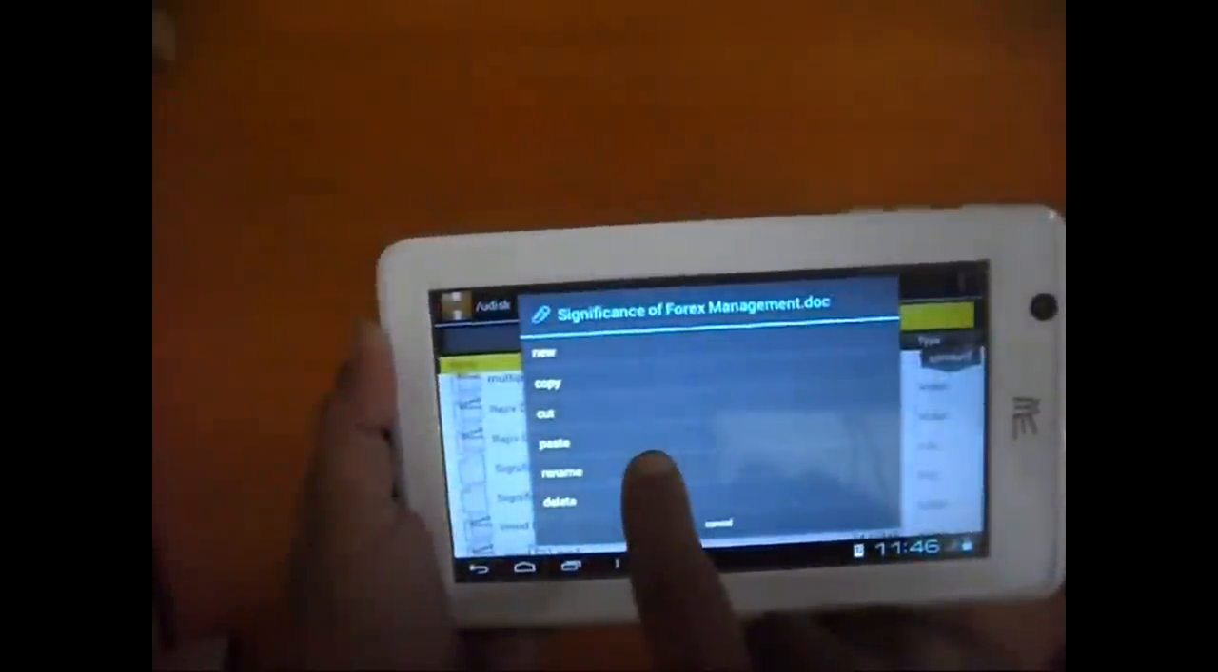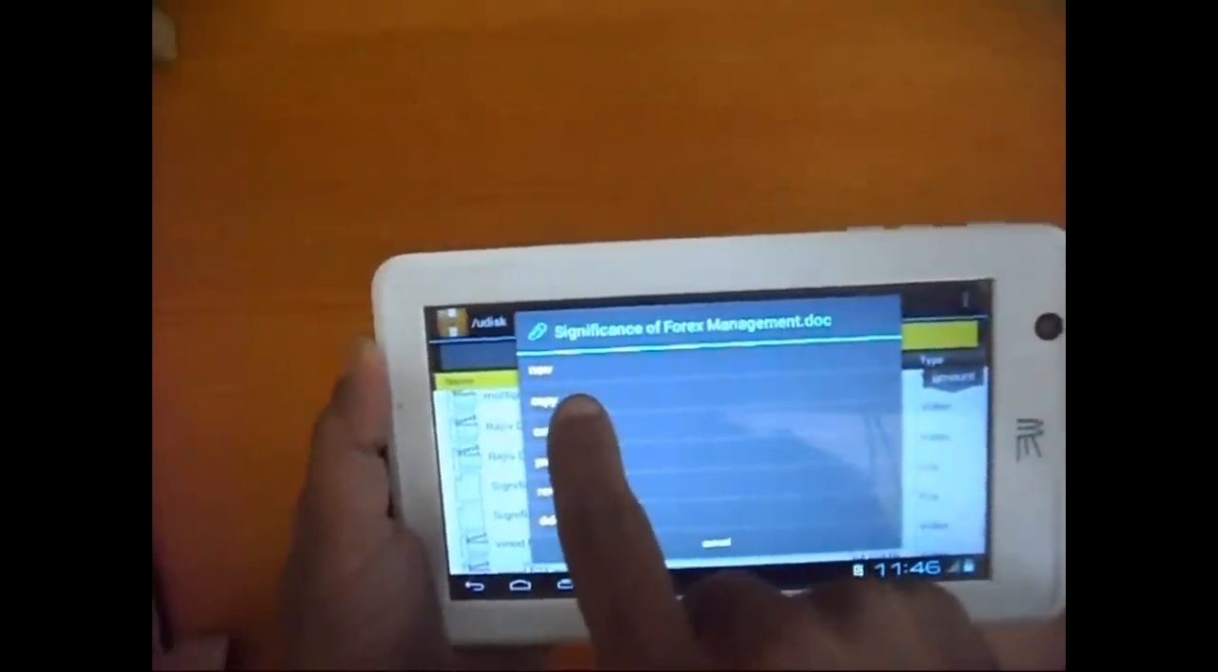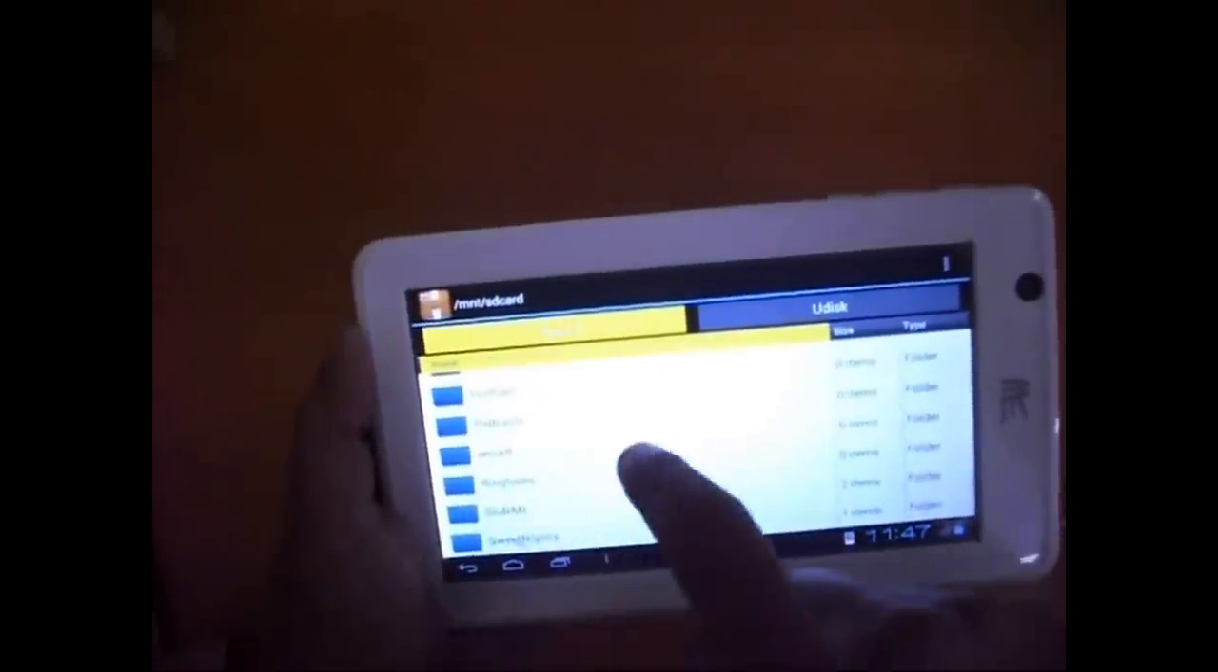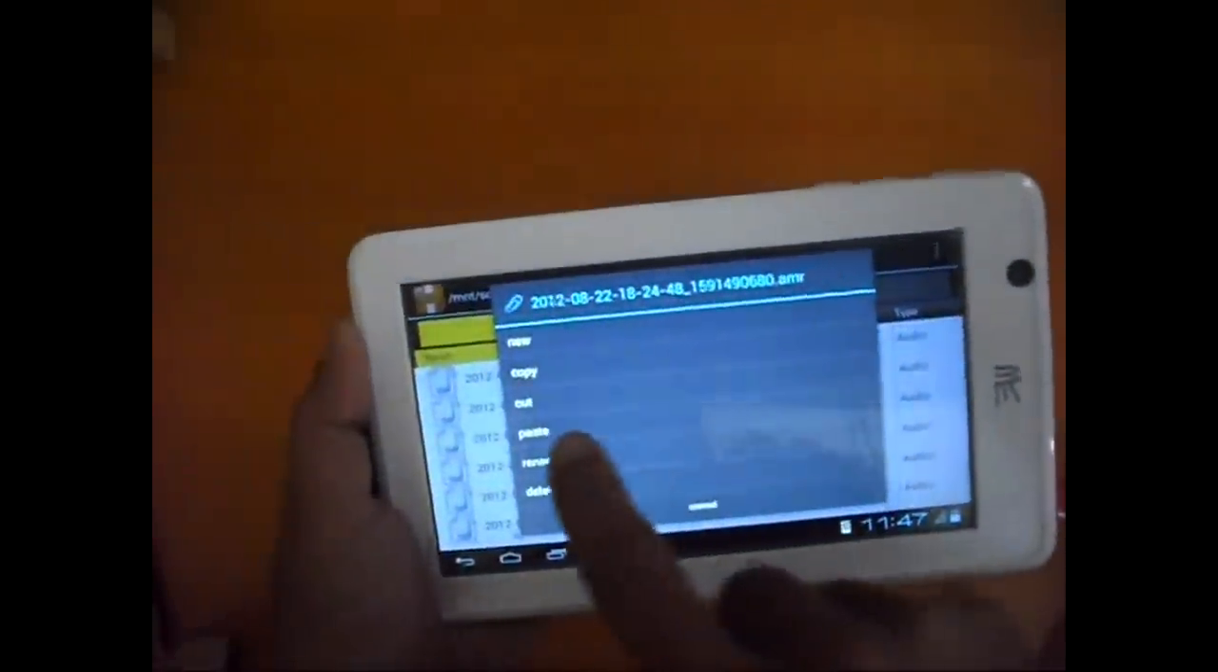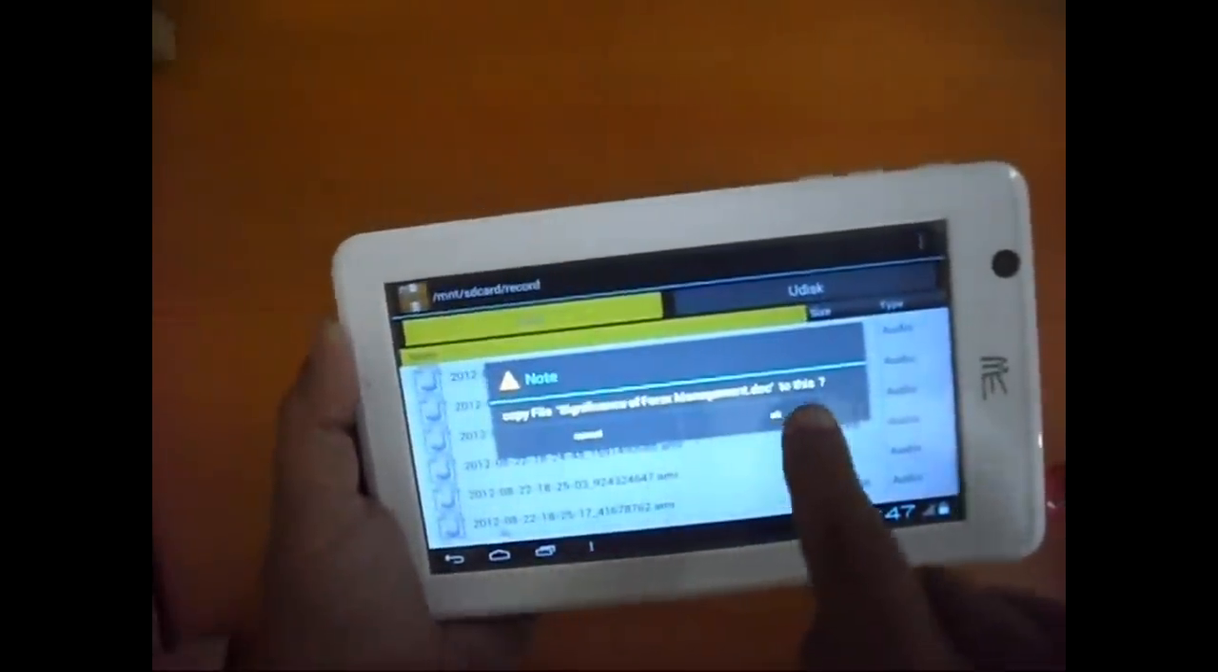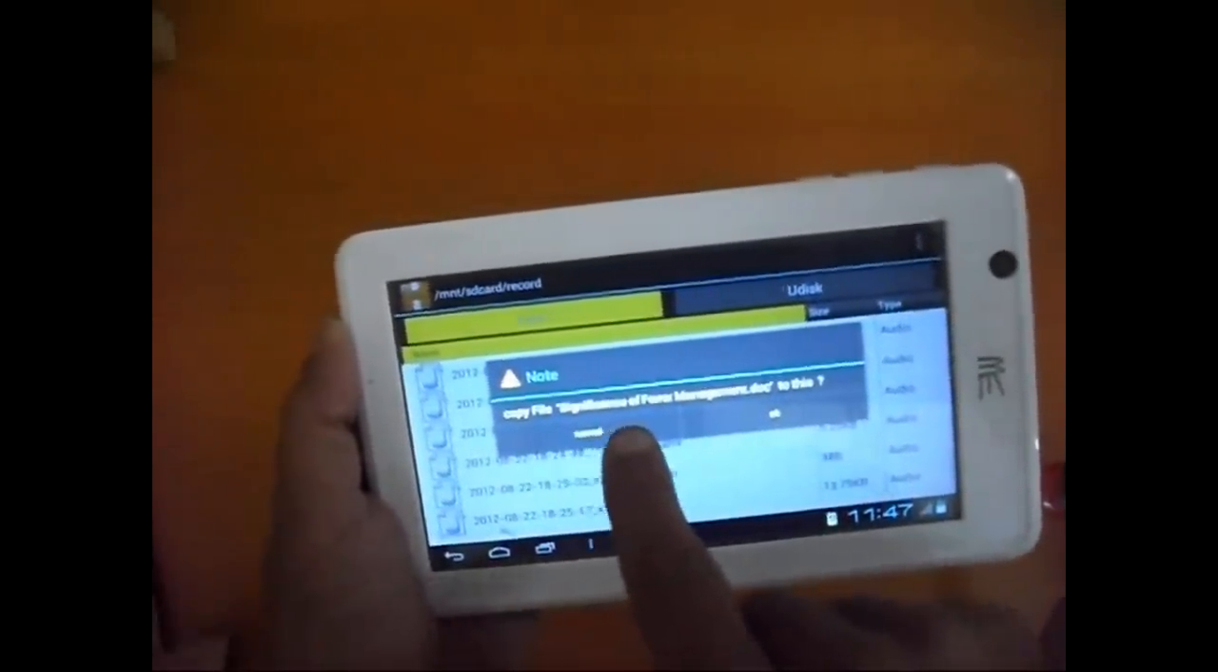just copy this file, significance of forex management dot docs. Just press some time and then copy. Now this is copied. Now just go to local and in the local you can just press here and paste. Okay, copy file.